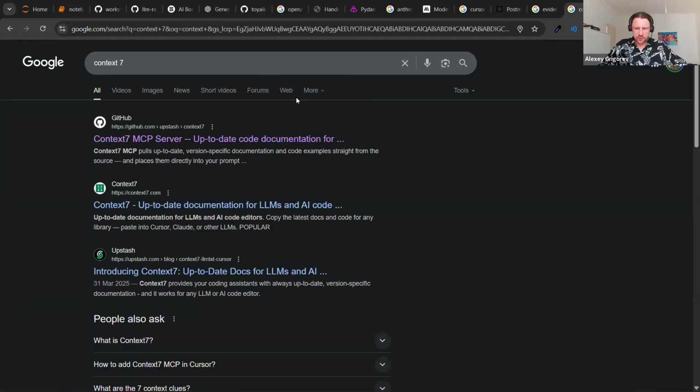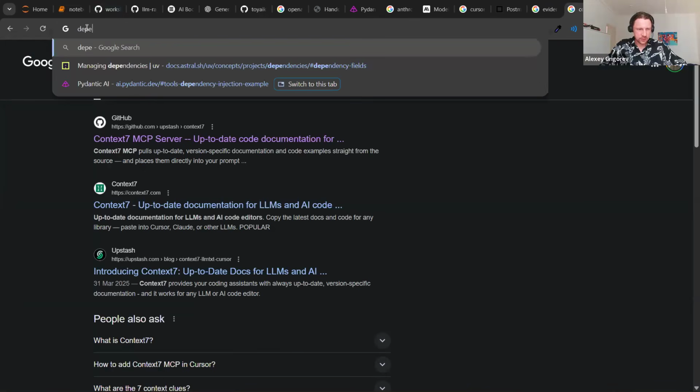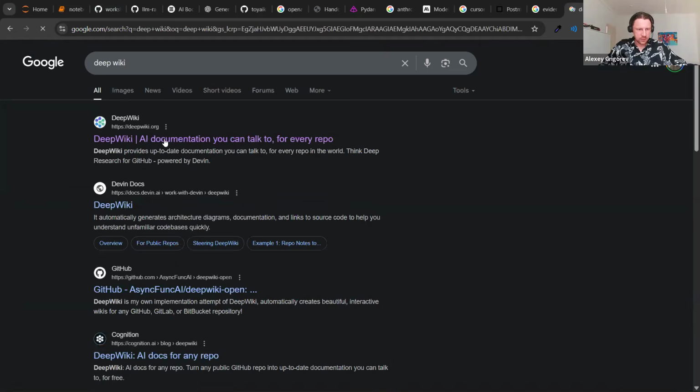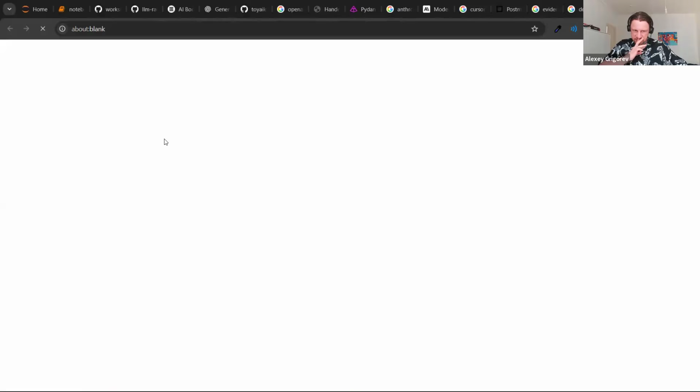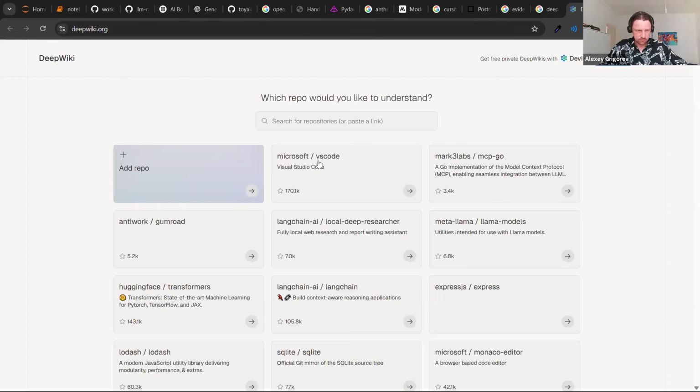Okay, and DeepWiki is very similar. It's also doing RAG on, sorry, on GitHub pages, right? So it indexes all the pages of a repo, and then you can discuss these things.